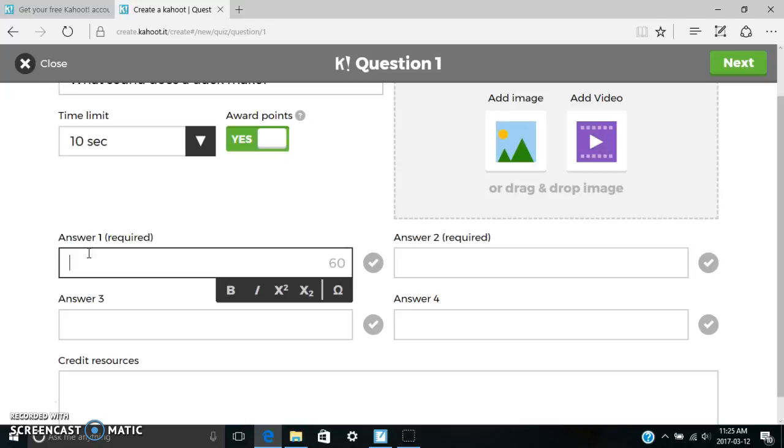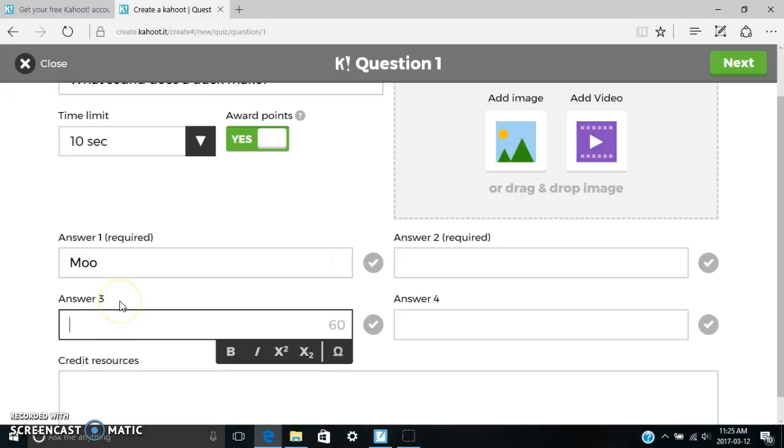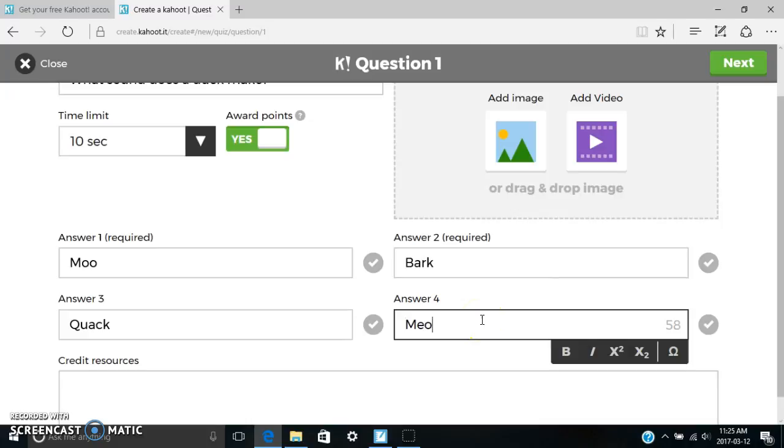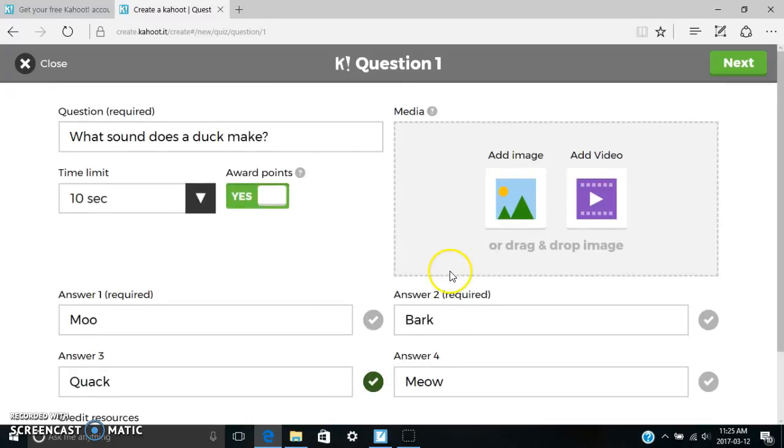So we'll go moo, or those are answers, sorry. Quack, bark, or we'll go meow. And then you pick which one's the right answer, which is quack. Again, you can add a video or an image to go with your question if you want to. Then you hit next.